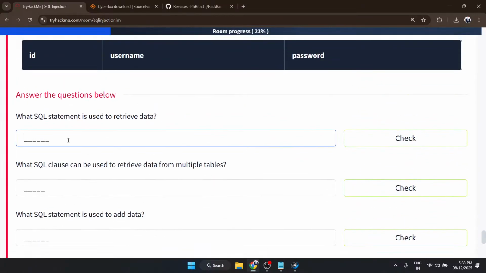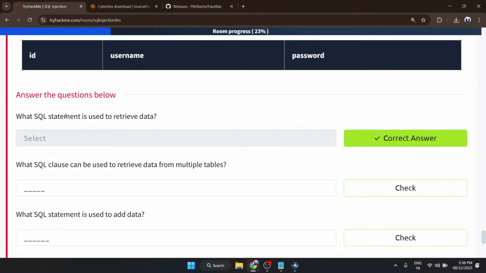So we have got some answers over here. Select, yes, Luigi and Pavani, you both are correct. The select statement is actually used for retrieving the data.